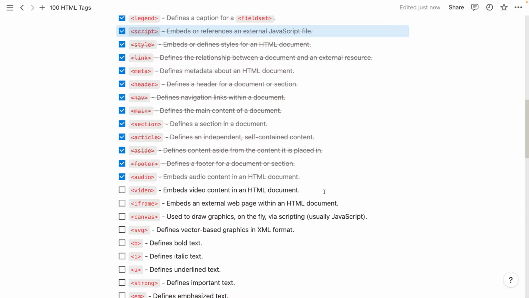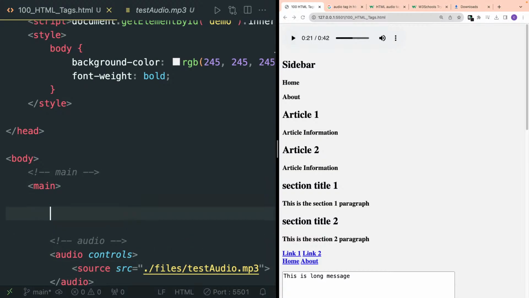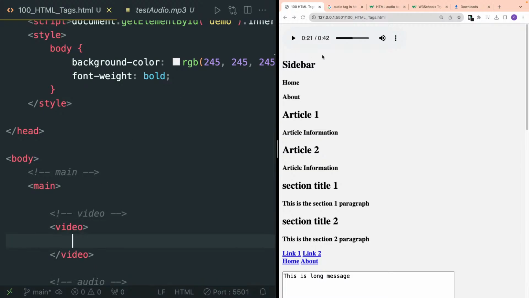So next is video. Just like a video, we can show the video content inside our HTML document. So this is a video. This is used with video tag. Now we have to download a video.